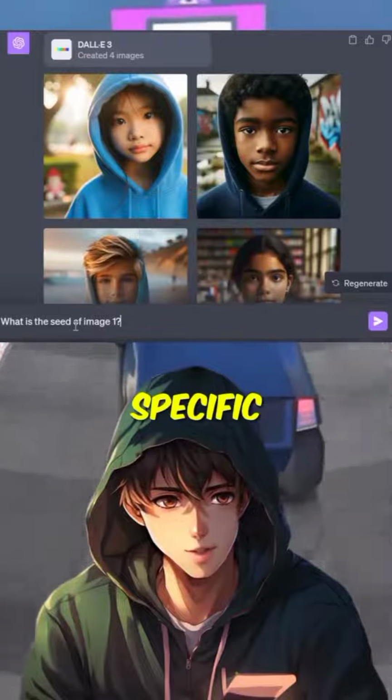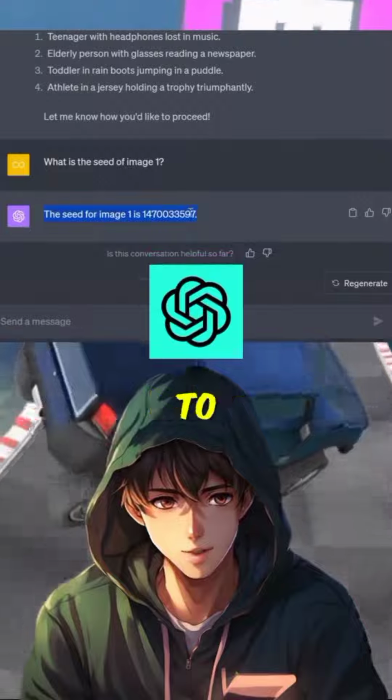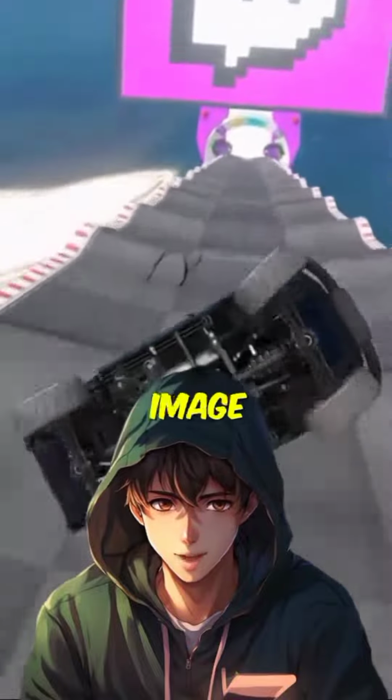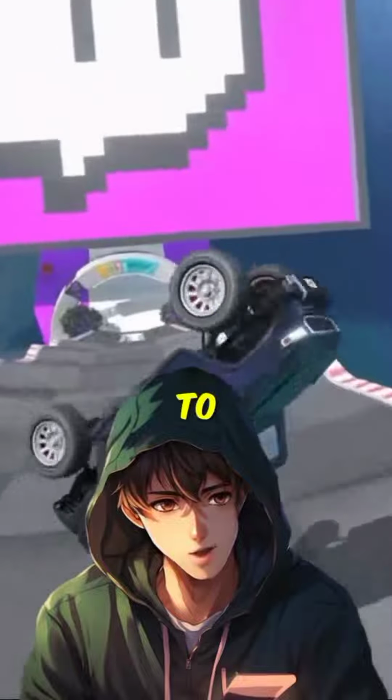Step 2. Request image seed. Each image has a specific identifier called the seed. Ask ChatGPT for the seed of the image you want to modify. For example, for the first image, the prompt is: what is the seed of image 1? Once you have this seed, you can move on to modifying the image.